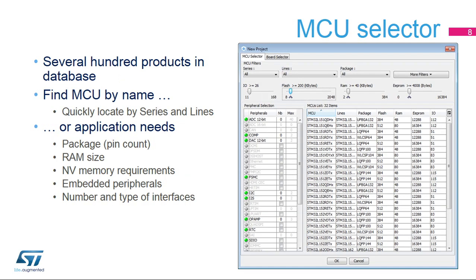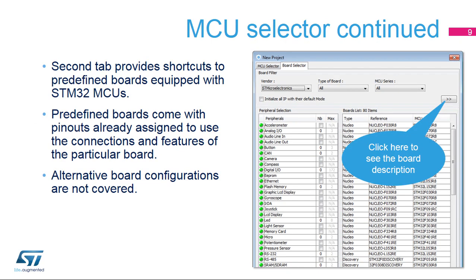The MCU selector window will come up after selecting the new project option. If the user knows which MCU to use, it can be found quickly. If not, the available products can be filtered based on the specific requirements. Configurations for existing STM32 boards are available under the Board Selector tab.